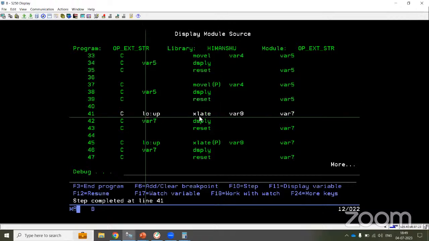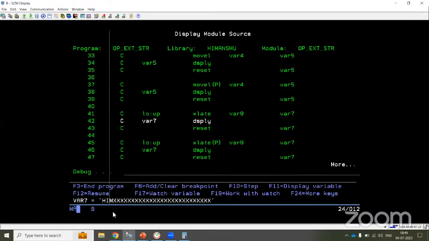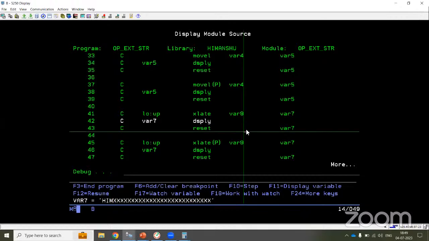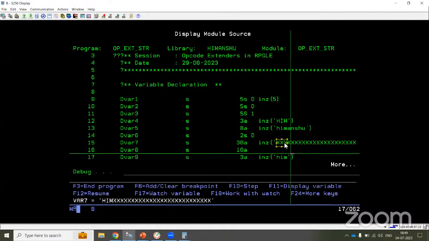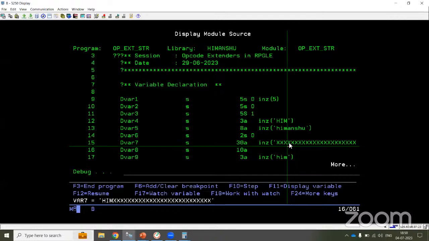Now the XLATE opcode is the same. We are changing the lowercase with uppercase, variable 9 containing small him. So it will just capitalize it, capital H, capital I, capital M, and will store into the variable 7. So if we see the value in the variable 7, that is capital H, capital I, capital M. Now, what is this XXX? Initially, I just initialized the variable 7 value here, like you can see here. So it just capitalizes the value and puts it here, and the remaining thing stays as it is.